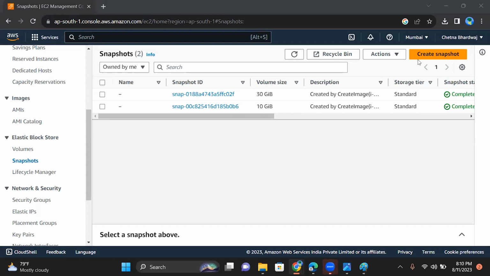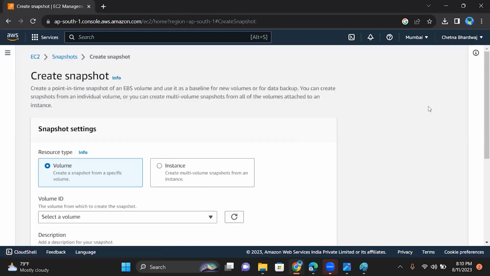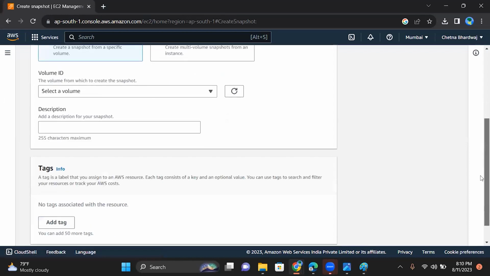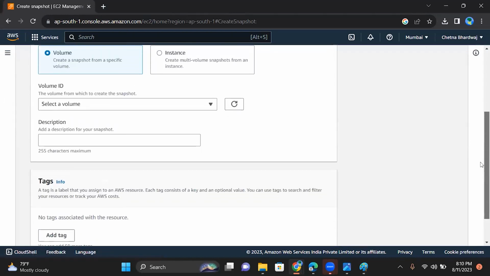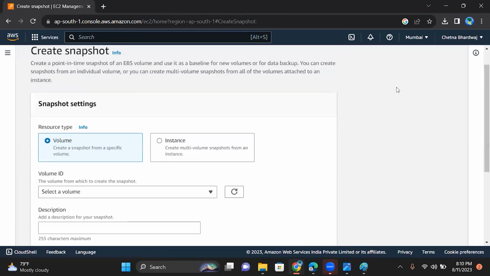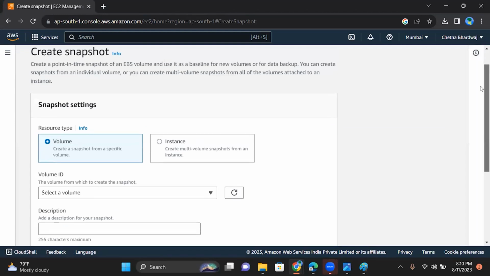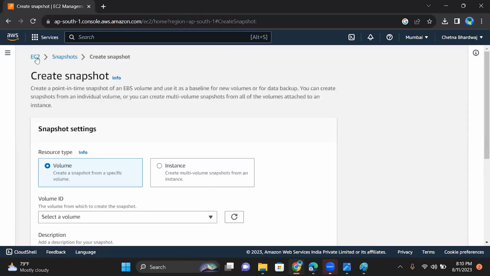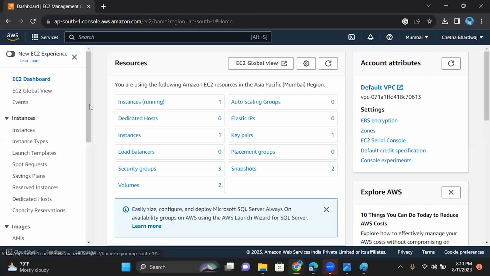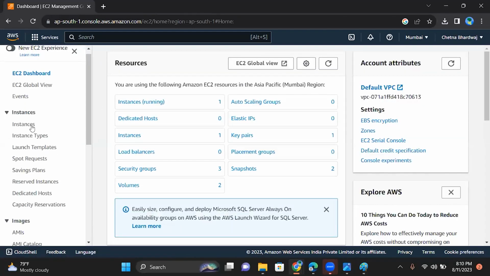So you can create a snapshot from here, explore this option also. You can see it is all the same. While we create the image, we also see the same option, so it is very similar. No need to do it again for me, but you should do it for your own practice.